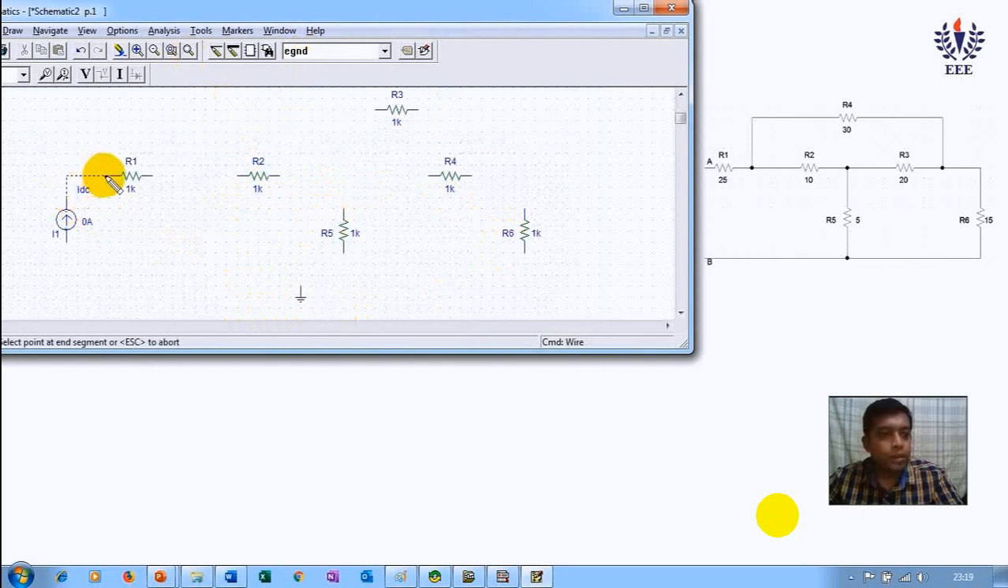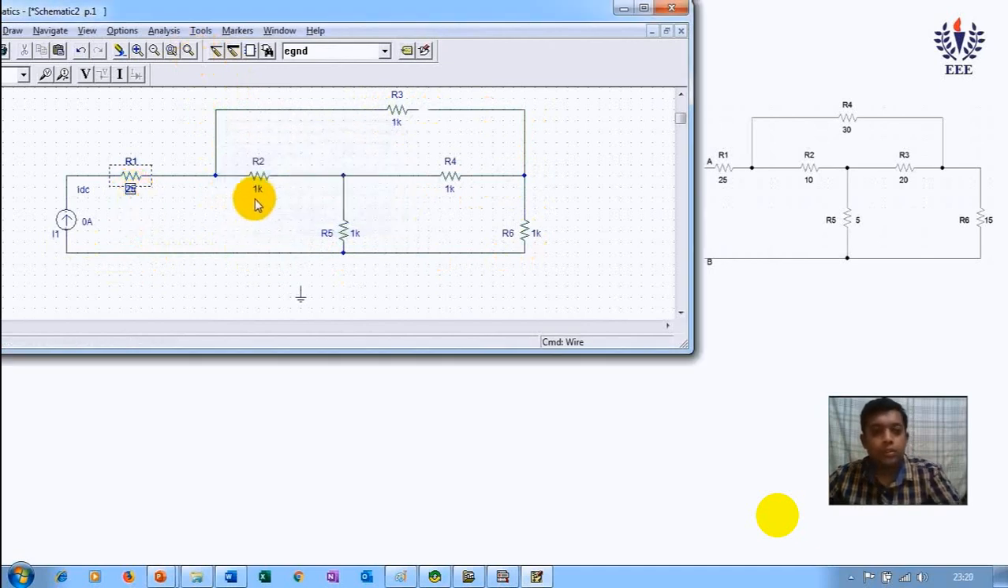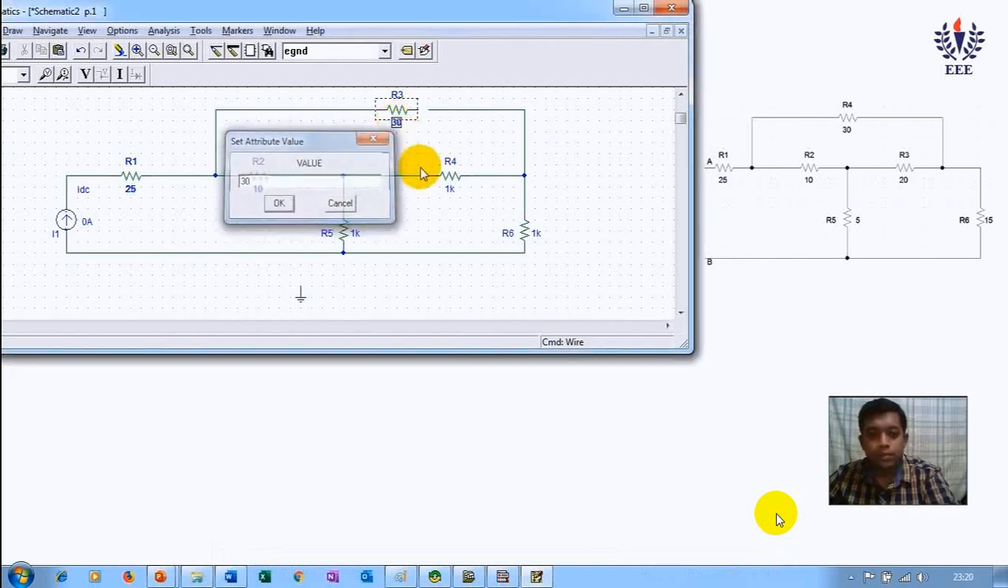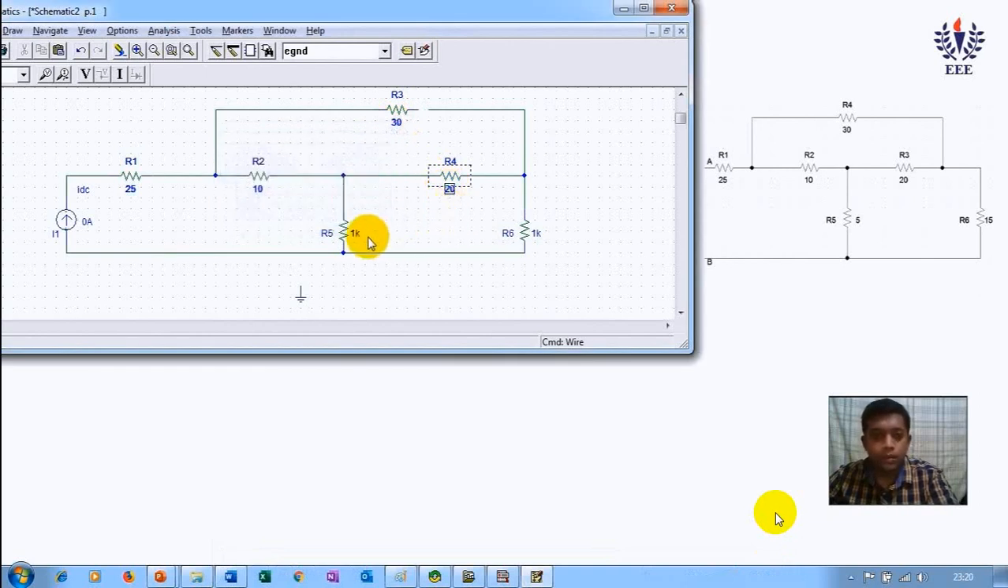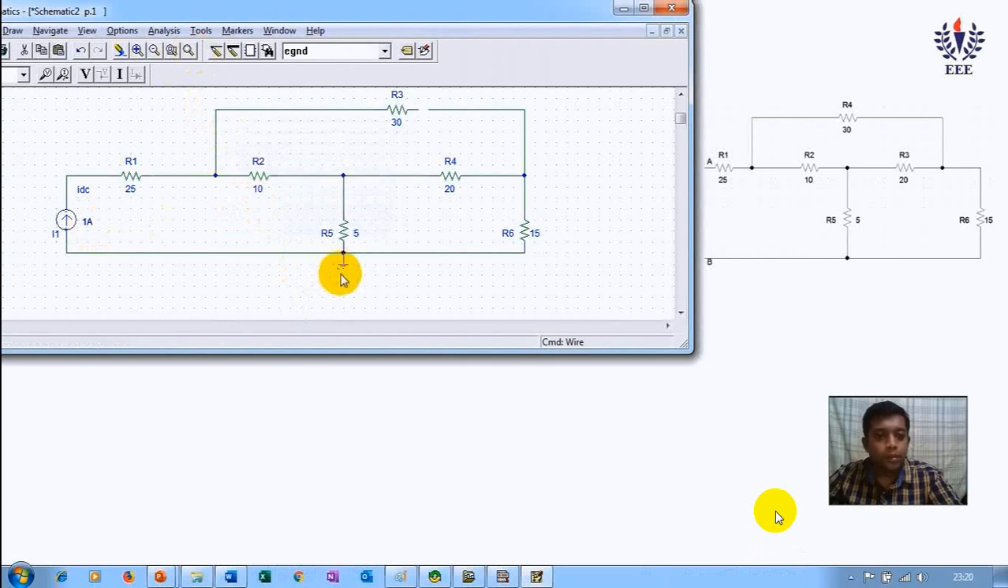Now using your connecting wires, let us connect it. Now that we have connected, let us name them or enter the values. This is 25, this is 10, the upper one is 30, this is 20, this is 5, and this is 15. And as discussed, let us give 1 amp current and connect the ground terminal.